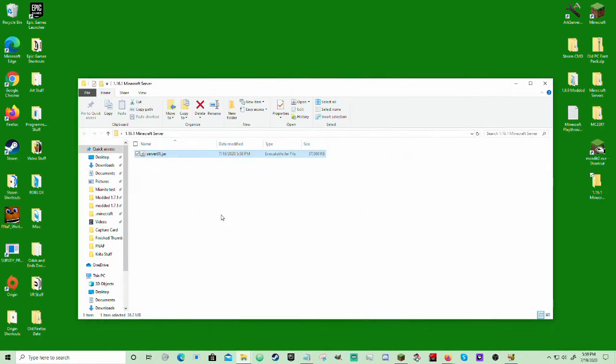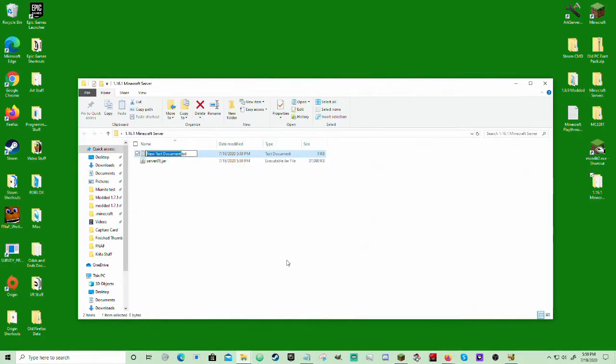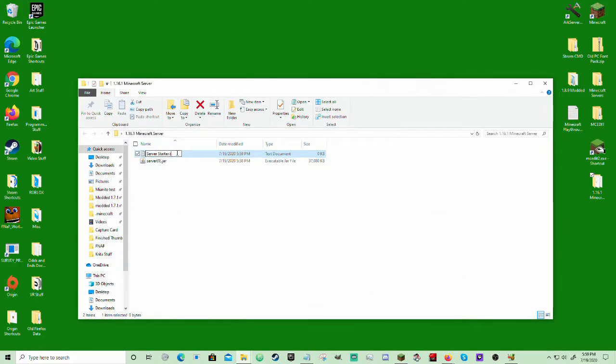Alright, time for the next step. Create a .text file and then name it Server Starter. Right click on this file and change the extension name to .bat. If you can't see the file extensions, go up to View and check the box that has the word file name extensions on it.